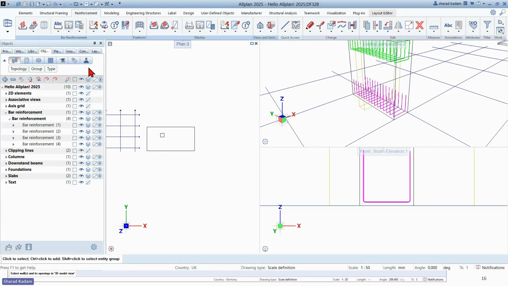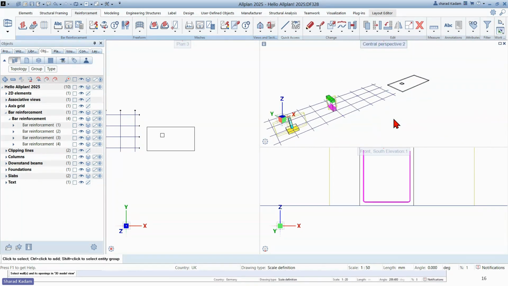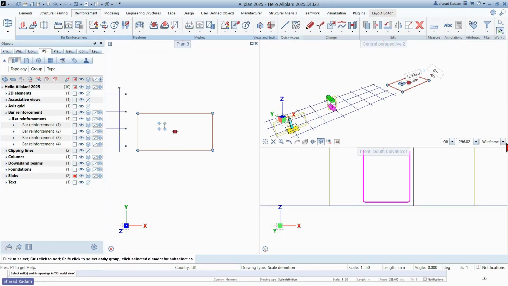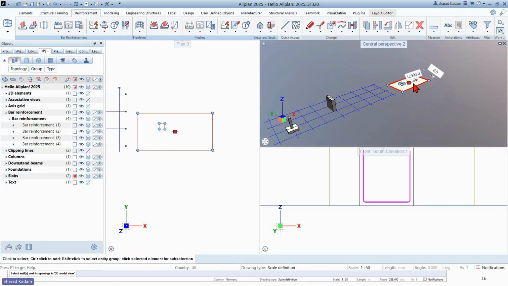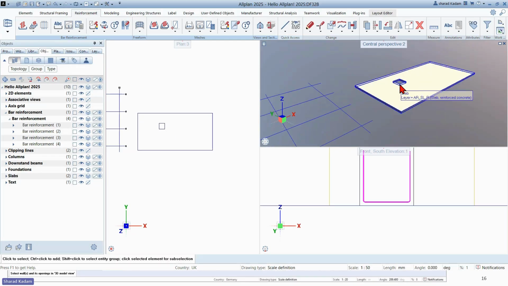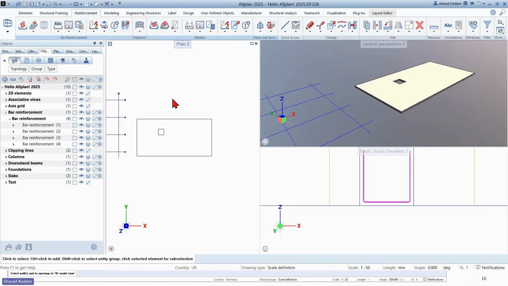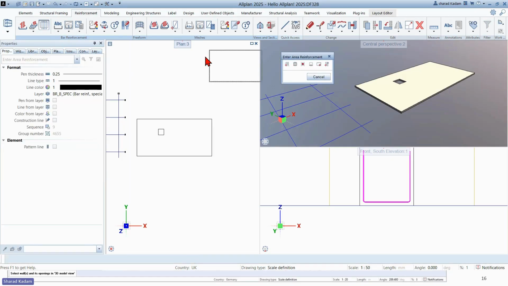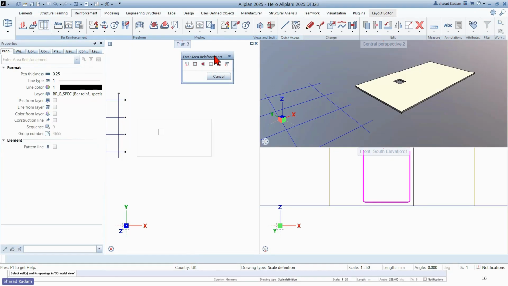We have tools which are dedicated for doing the complete work in one go. So here we can see I have a slab. This slab has some openings in between. Openings can be of any shape or size, circular, rectangular, any kind of openings can be needed. So we have a really good tool, which is called area reinforcement. With the area reinforcement, we can do the complete area reinforcement in one go.